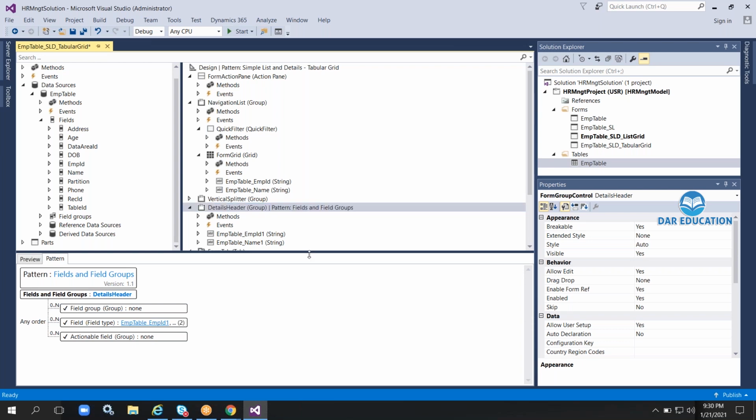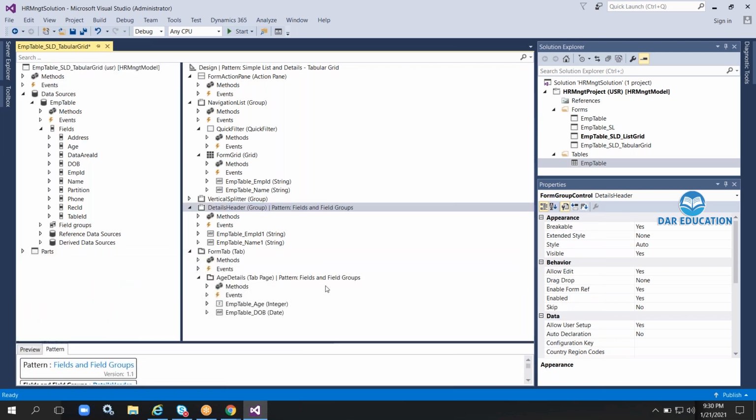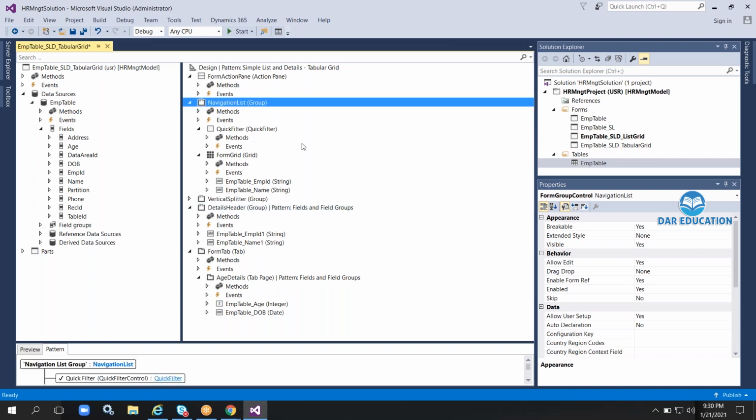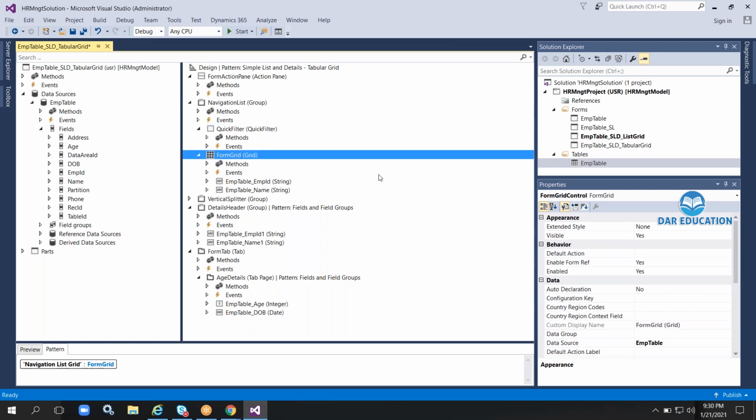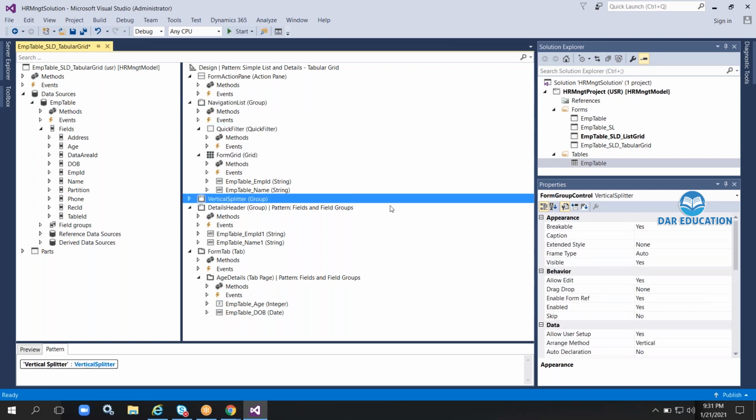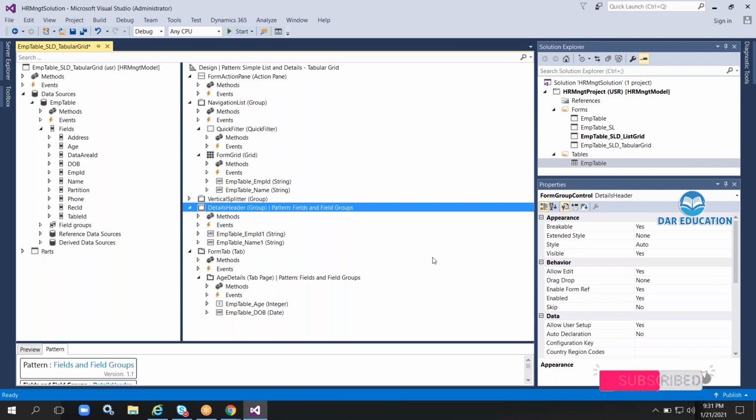Understood. In the form, there are different types of sections, right? Navigation list is one area. In that navigation list, the filter control and grid control will reside. The vertical splitter is useful to move between the grid and the right side panel, left side panel, from left to right and right to left. After that, the details header will be there. I will show you the form in the user interface. I will explain, then only you can understand.